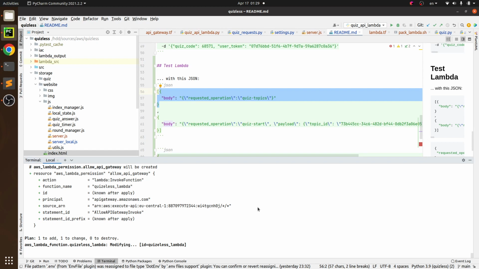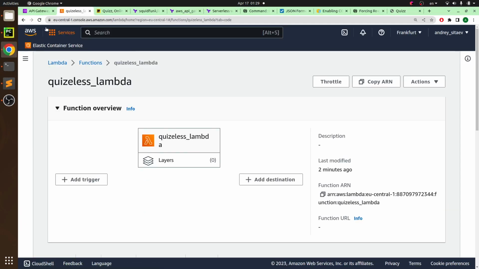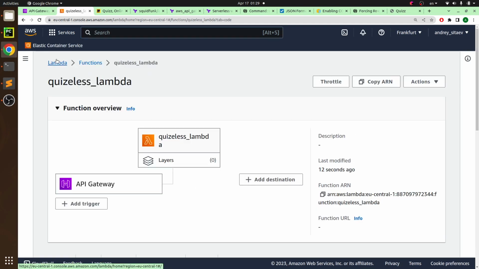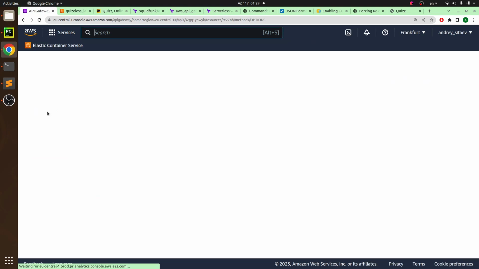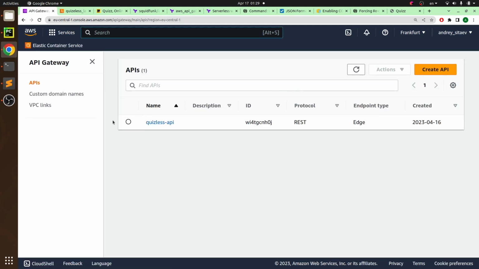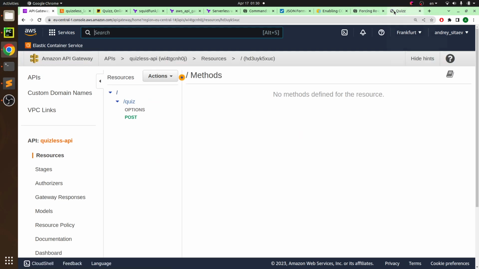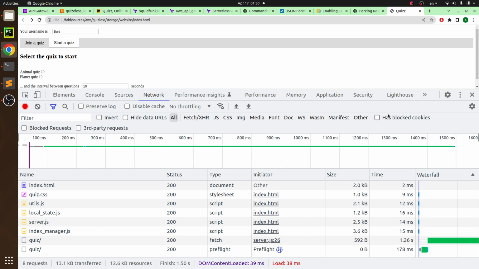Let me pause the recording. Done. Do I have this trigger now? Yes, I do. Do I have both options and post request? Because I don't trust it anymore. Yes, I do. So does it work now? Yes, it does. Fine.